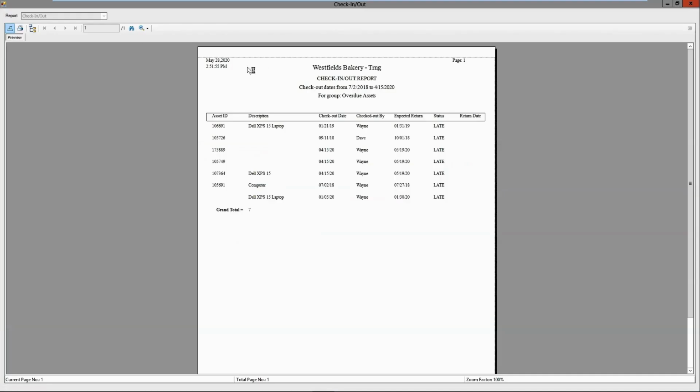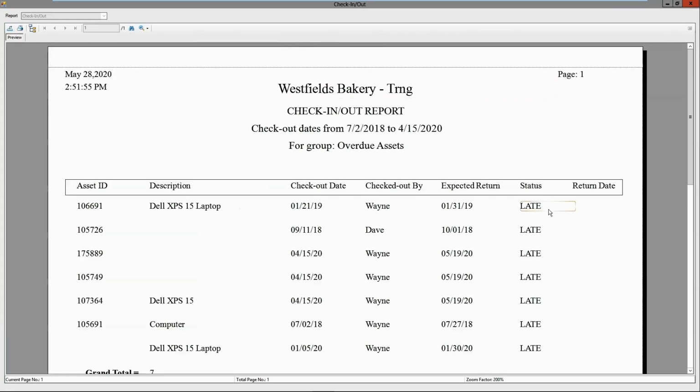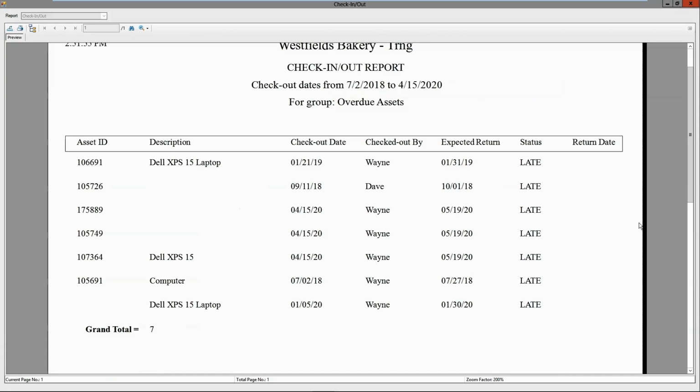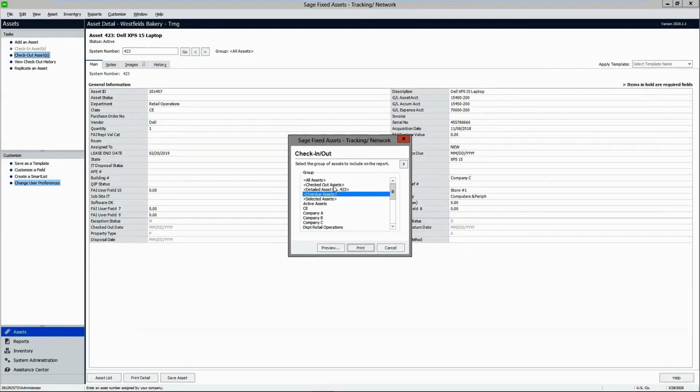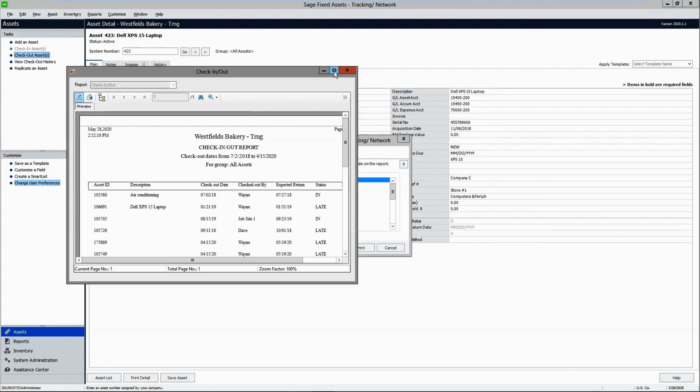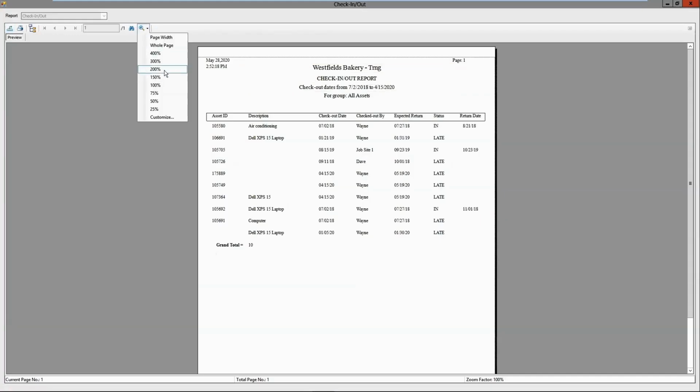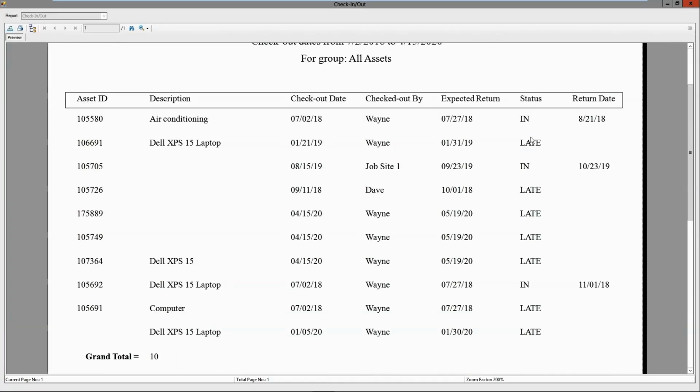Let's run a check-in and check-out report to look at items checked out that are overdue. You will be able to see the tag number, what it is, who has checked it out, when it was checked out, when it was due back, and the fact that it has not been returned. You can also run this report to look at all assets that have ever been checked in or checked out. You can also see the assets that have been returned as well as the ones that have not been returned.